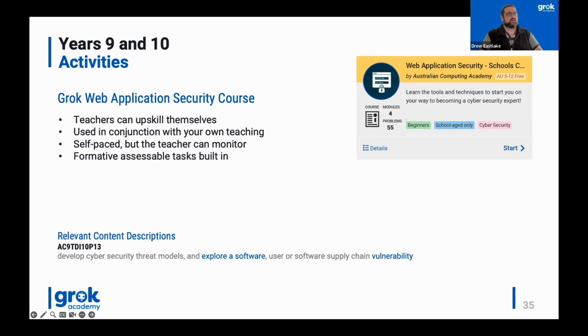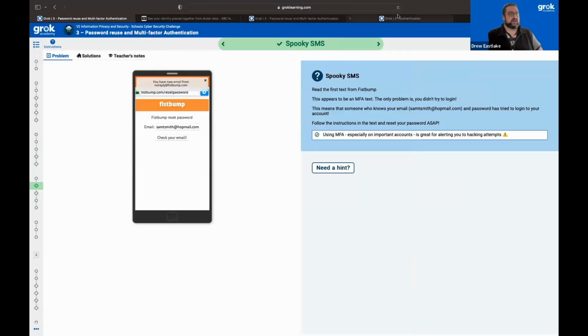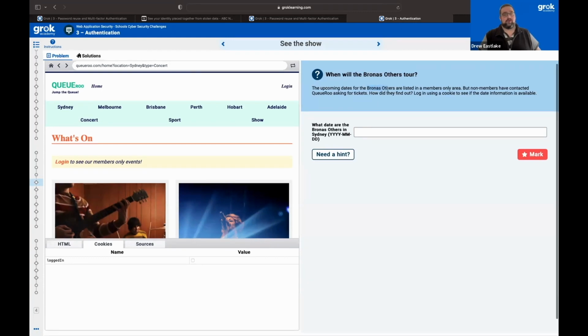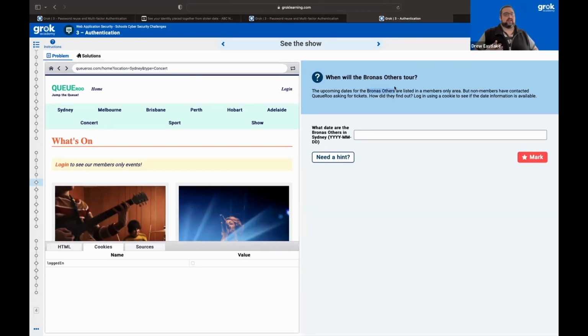So the first course that we wanted to look at is the Web Application Security course. And I've got that loaded up over here, where students are given an example as part of the larger course, where they've got to look at how cookies can change, whether the bonus others tickets, and how different vulnerabilities and how different security processes can interact in their website. That's what I was after.